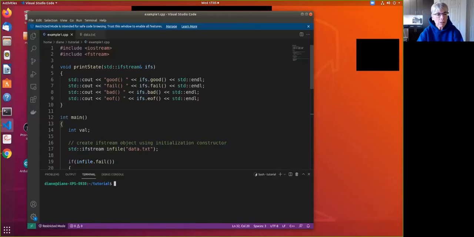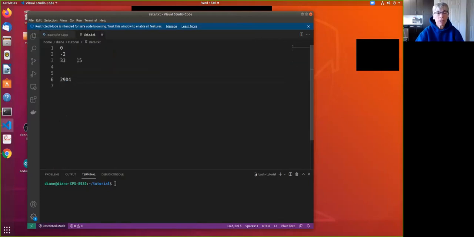Hi, welcome back to tutorial C++ on file operations. We're reading data in from files and we're going to read integers in this example. So our file data.txt has some different integer values in there. It's got the number 0 on a line all by itself, got -2, it's got 33. I think I hit the tab and some blank spaces, then I've got some blank lines, right? And we've got the number 2904 at the end.